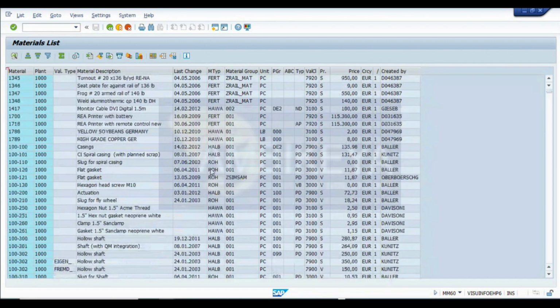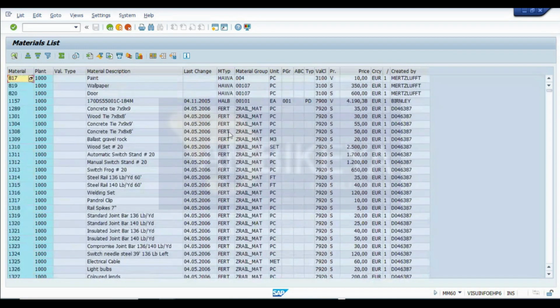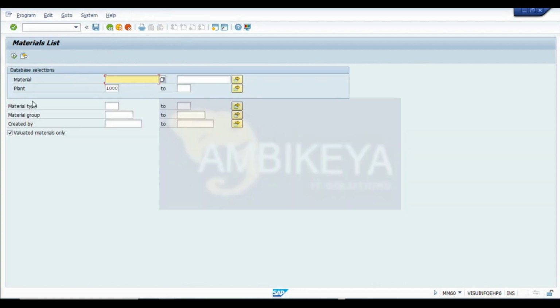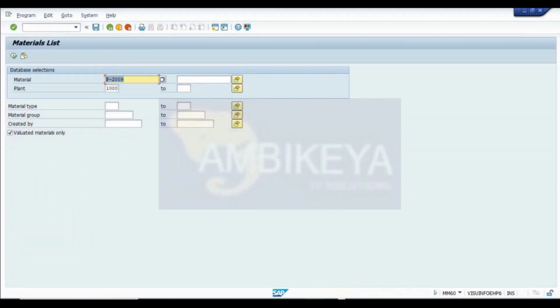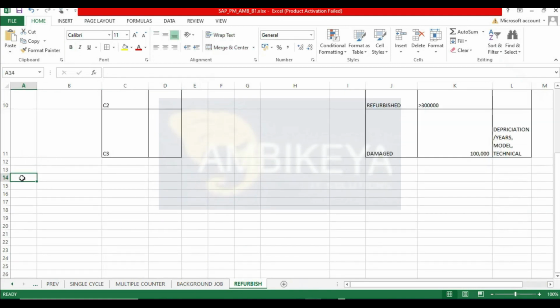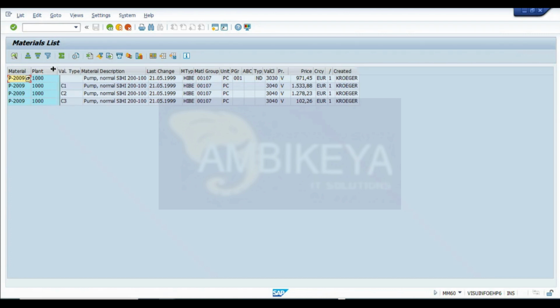See, like this it will come. Understood? Material list. So come back. Let me go for one material I have chosen. In your example you can consider any one material, because since it is an integration between MM and PM, we are dependent on them. It should be evaluated. Material list, execute. See here, it is evaluated.